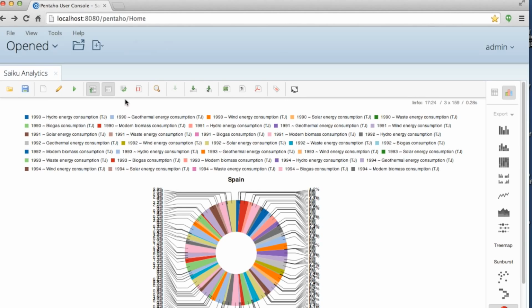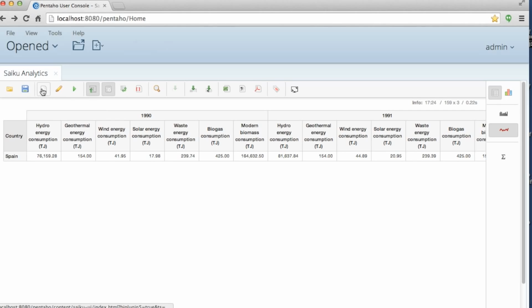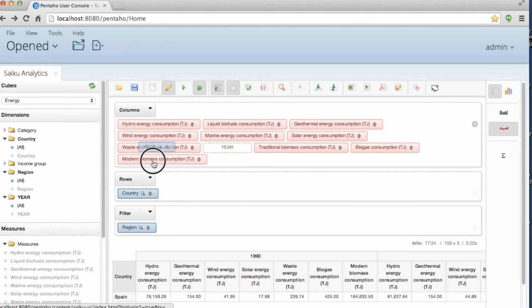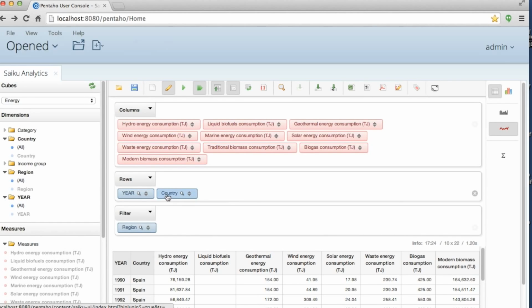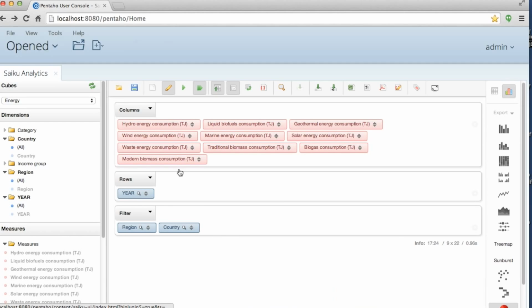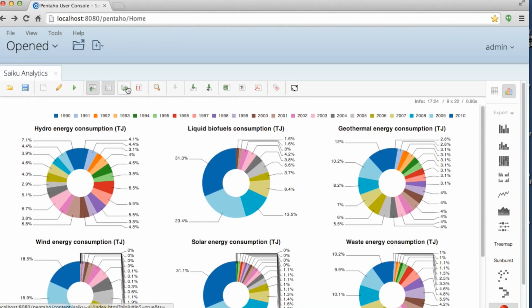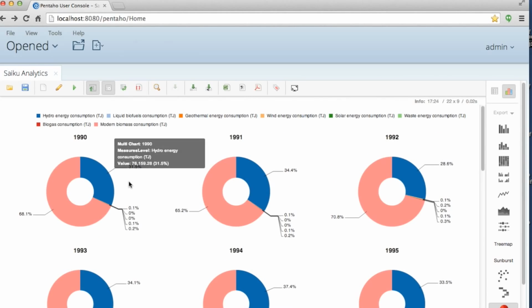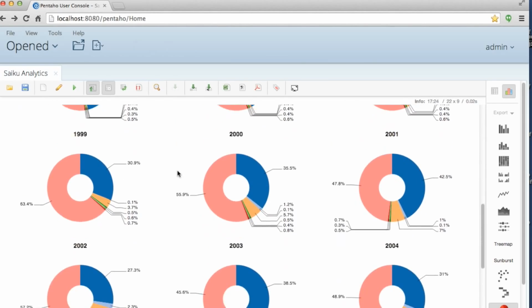Wonderful. Oh, it's not that wonderful. Just have to fix something. 1 second. Let's just move years over here. And actually the country can be a filter. I don't want to see that anymore. And here we have our data again. Okay. So here we have the behavior of the energy consumption by year.